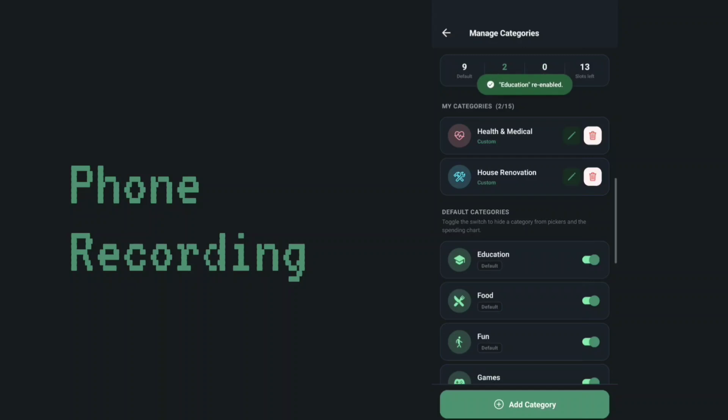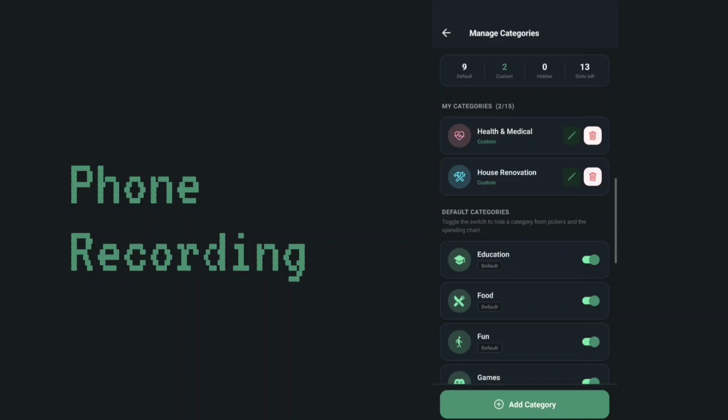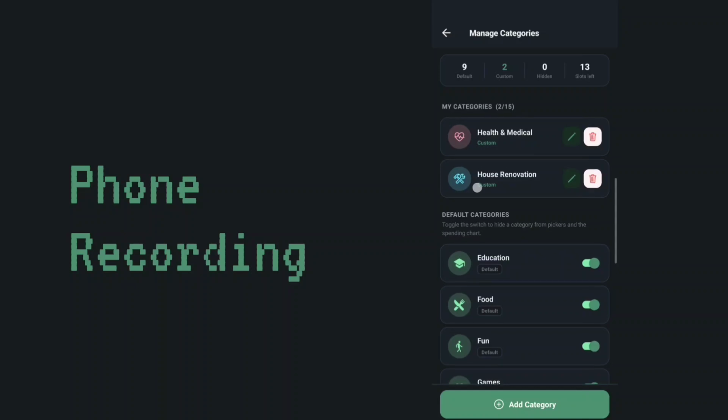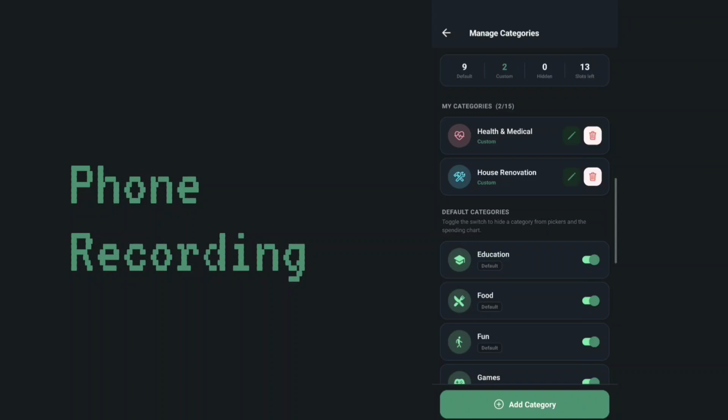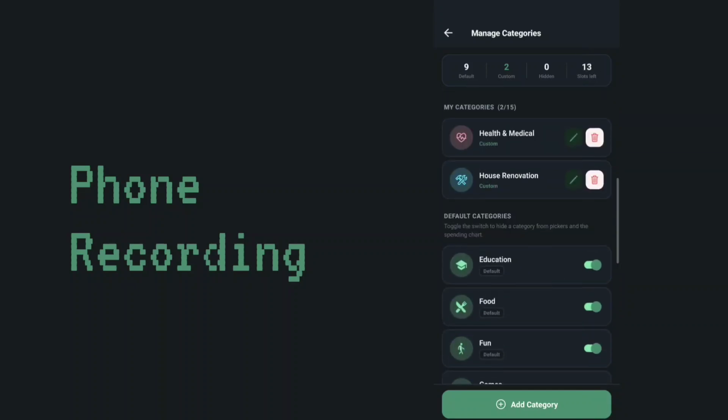User can make it turn back on. Now it is enabled. And these are the 13 slots. User has used 2 slots, so total 15. There are 15 slots to make custom categories. So here we have created 2 and 13 more are left, meaning a total of 24 categories, which are 9 default plus 15 custom categories. So this was the category section.